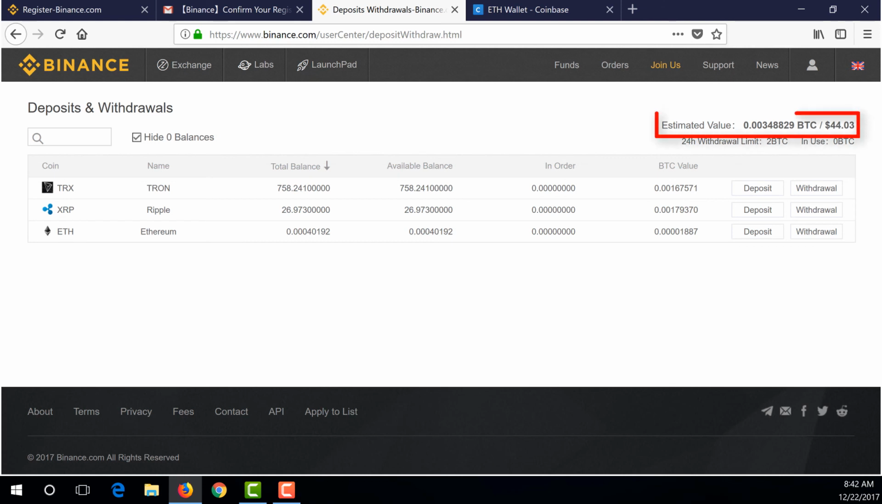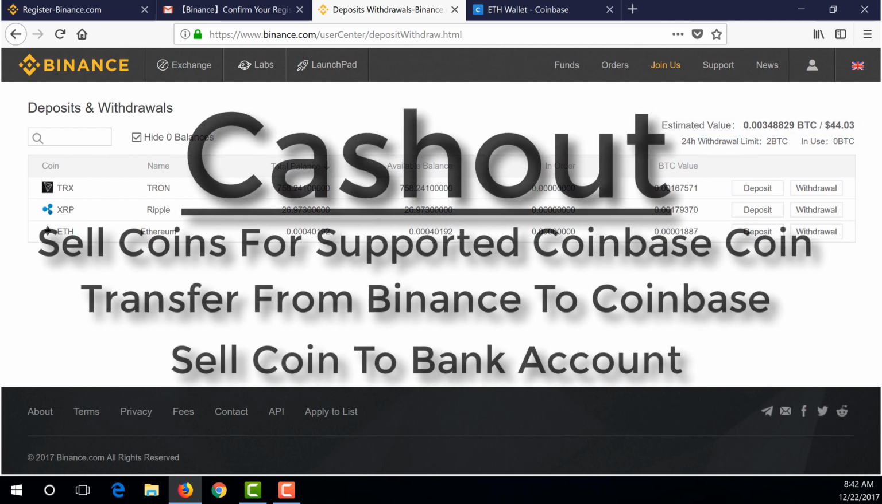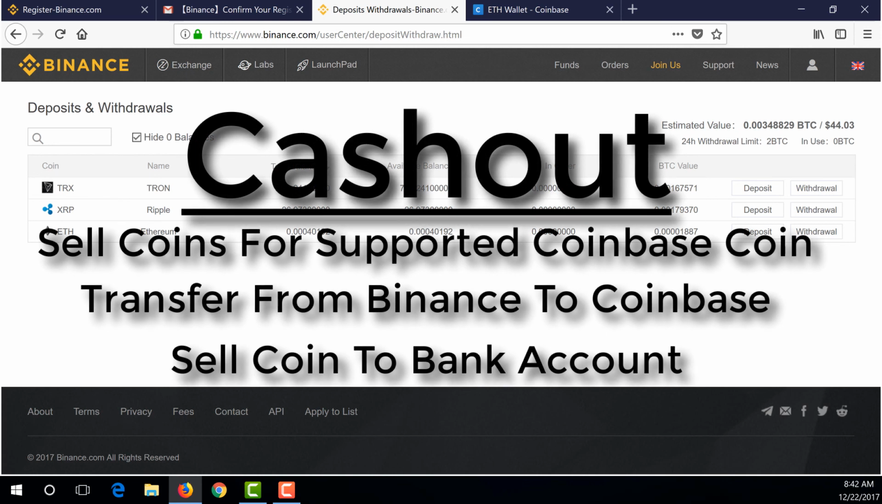In the top right of the screen, it shows an estimated value of the account. The value here is determined by converting all of your cryptocurrencies to Bitcoin and then converting that to US dollars. If you want to cash out at some point in the future, you would need to sell your cryptocurrencies for one of the supported currencies on Coinbase, like Ethereum or Litecoin, transfer from Binance to Coinbase, and then afterwards sell that cryptocurrency on Coinbase for US dollars and transfer it back to your bank account.